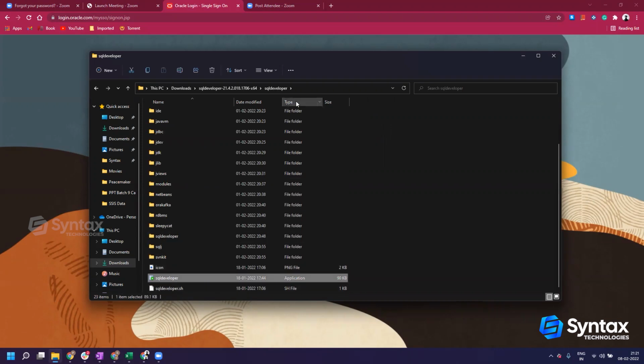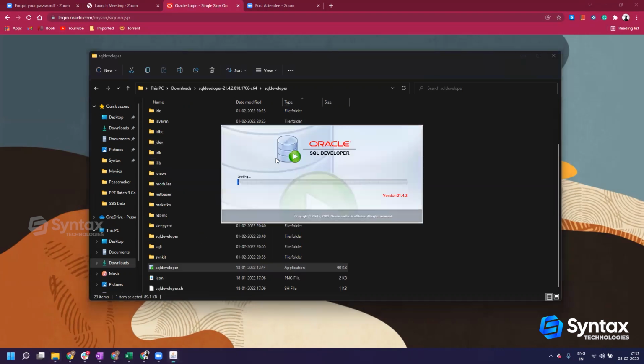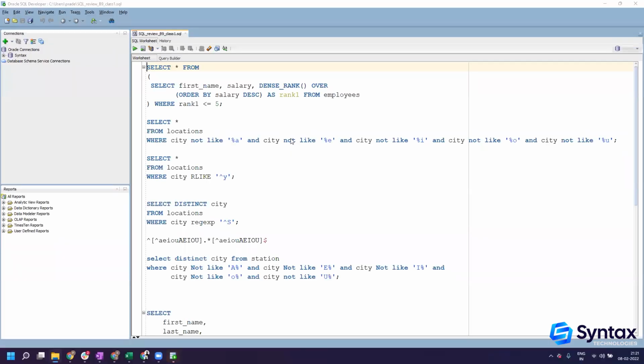If you look at the type column, you will see the type of this particular item is application, whereas the others are PNG files and folders. So you only have to go and click on it. This will start Oracle SQL Developer. It takes a little bit of time when you are doing it for the first time, so we'll just wait for a few minutes.